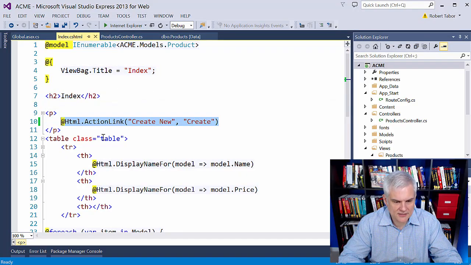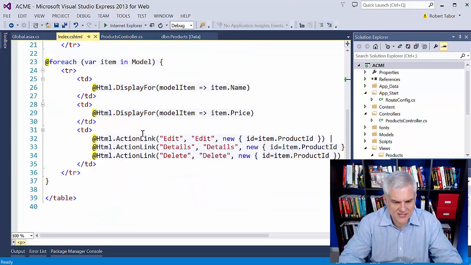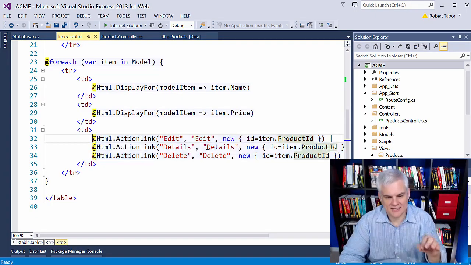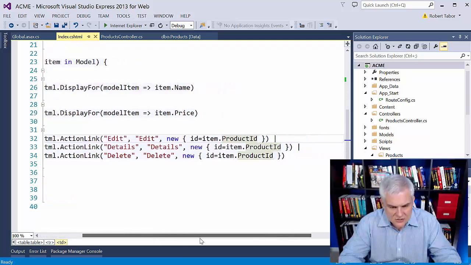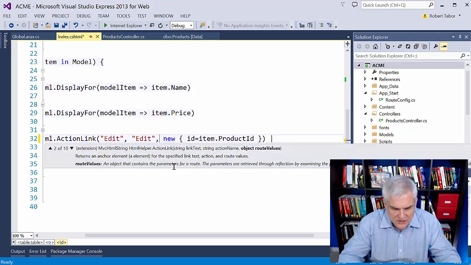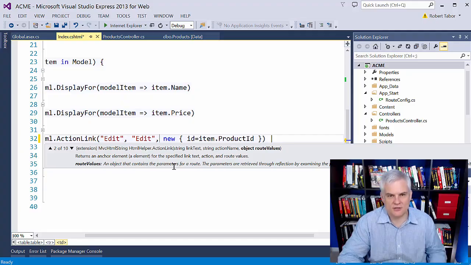We've talked about the action link method here. Let's look at another action link method, and you can see that here's the combination of action link methods for edit, details, and delete. And you can see that this looks a little bit different. Not only do we have the action segment defined as edit, details, and delete, but there's also this other portion here, and IntelliSense tells us that those are route values.